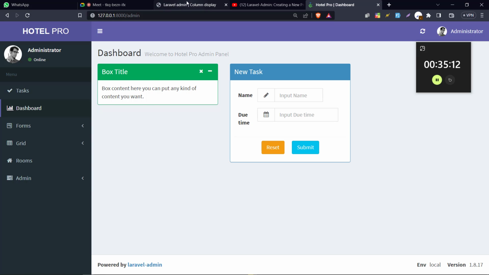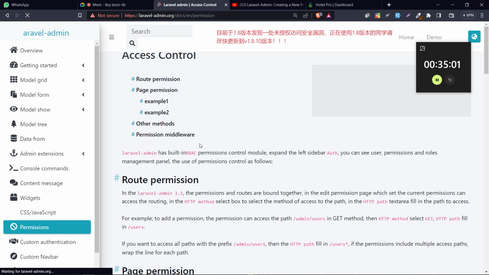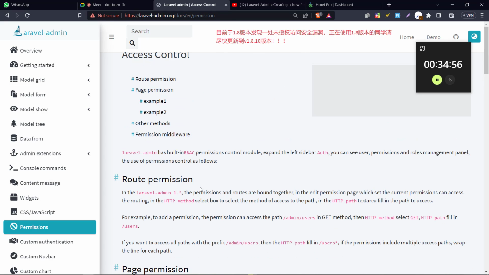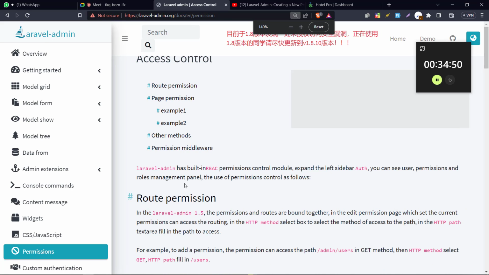Let's go ahead and go to our documentation that we always follow. We'll come straight here to permissions. As you can see here, they tell you that Laravel admin permissions control the module expander and the sidebar authentication. You can see the user permission and role management panel. The user permission control follows.